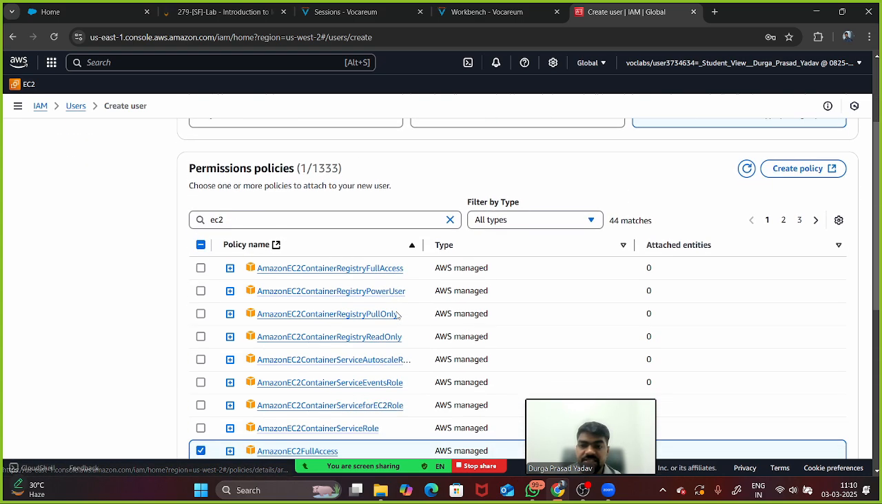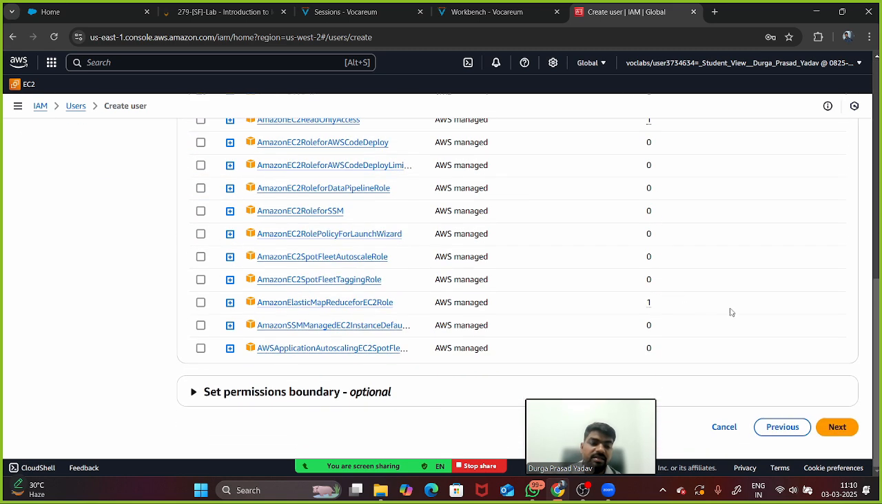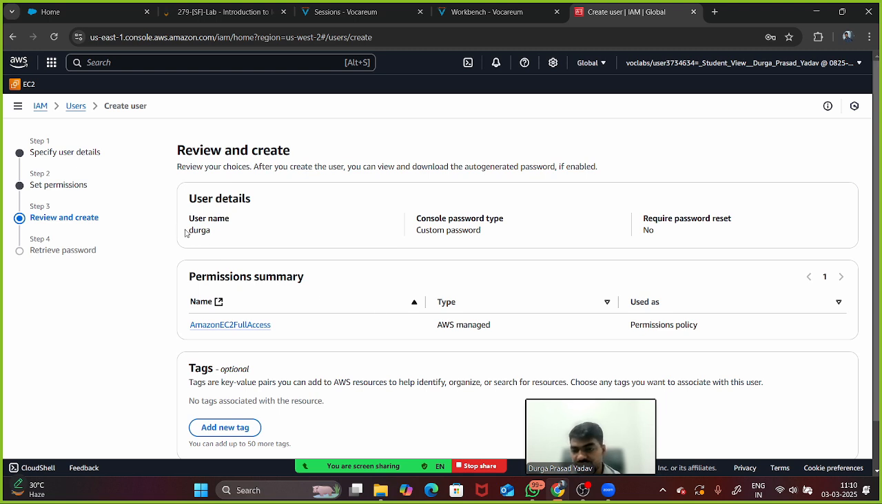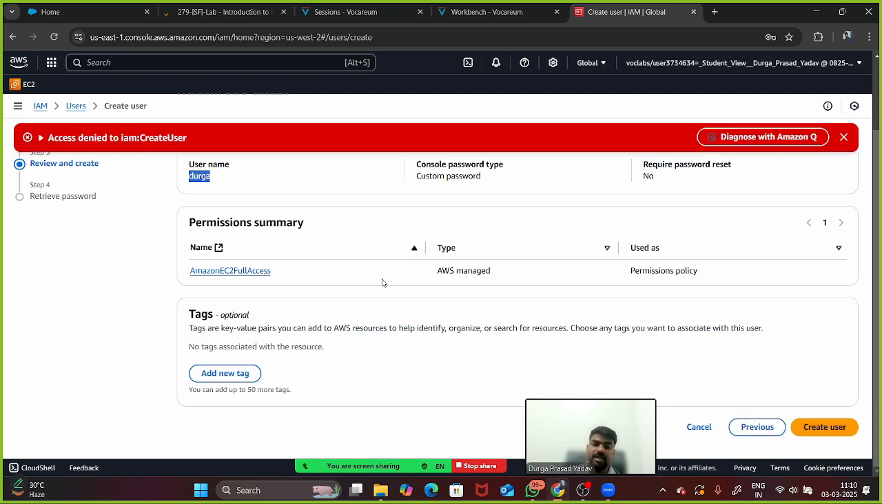Are you getting? This is the policy, guys. Attach directly the policy, right? And then you will click on next. It means that this user which I am creating by the name of Durga, this user will get the permission of EC2, full EC2 permission, right? Full permission that user will get, and then you can easily click to create the user.